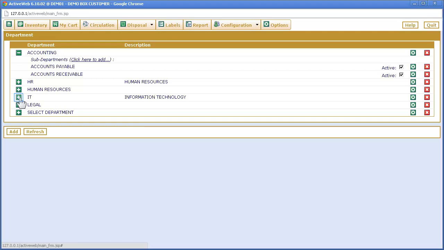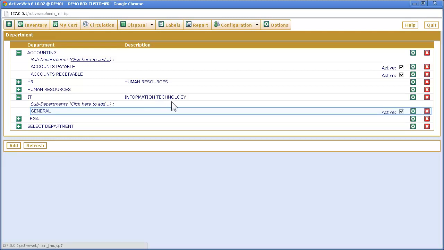Expanding our new department by clicking on the plus button, notice how a general subdepartment has automatically been added and made active. We can use these buttons to the right to edit or remove this subdepartment, and we can click this link here to add more subdepartments as needed. The system prevents you from accidentally deleting departments or subdepartments that have dependencies. If a department is no longer to be used, simply make all of its subdepartments inactive.